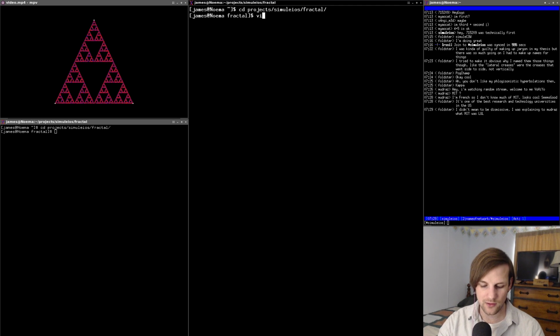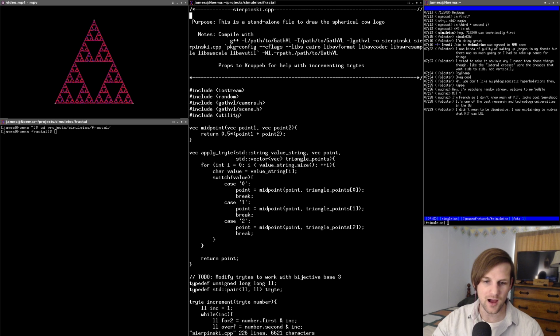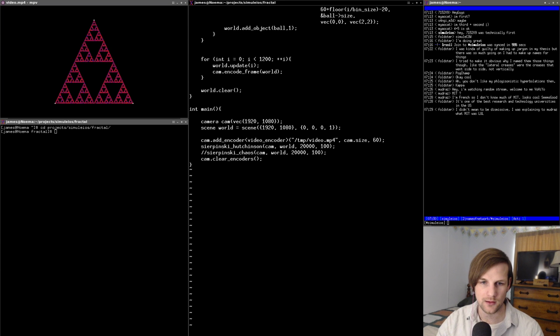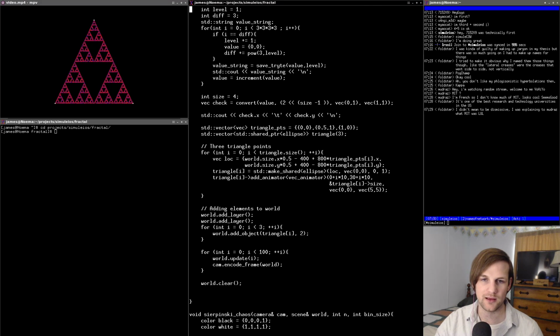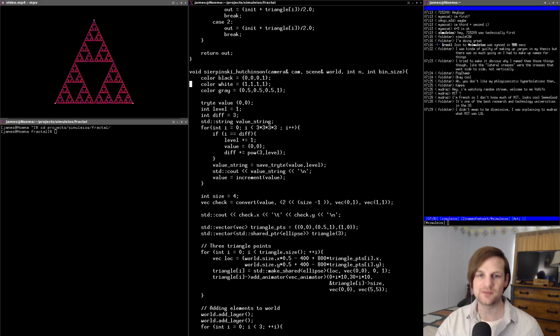So we're going to go over here and go into Sierpinski.cpp, and we're going to go ahead and run the Hutchinson scene over here. What I should have right now is a very simple scene that will eventually turn into the Hutchinson operator animation I want to draw.